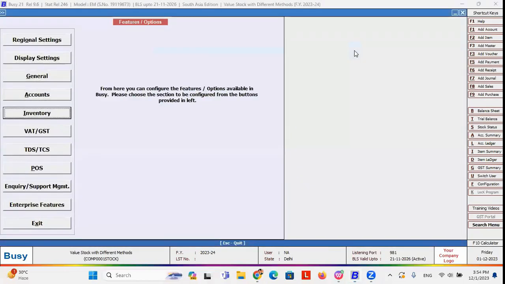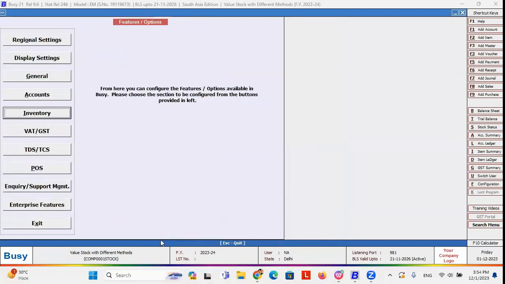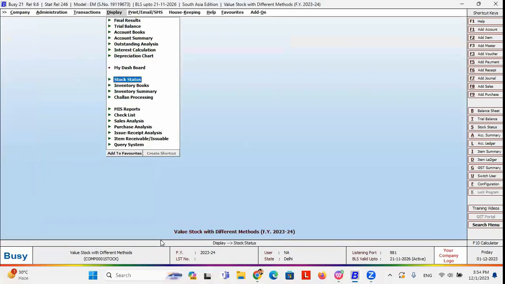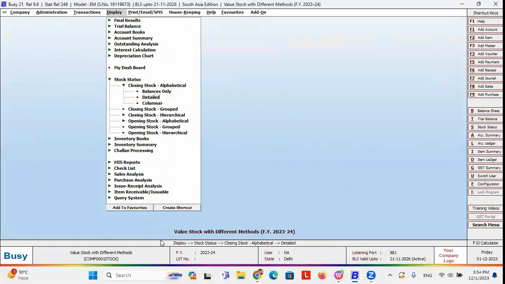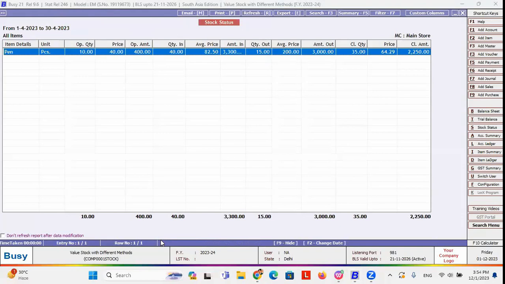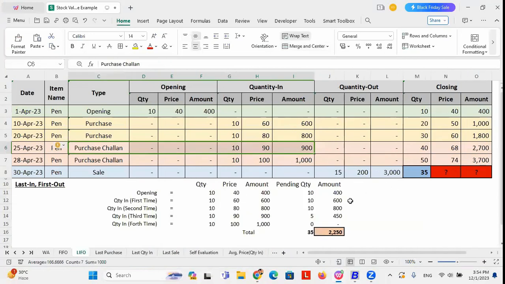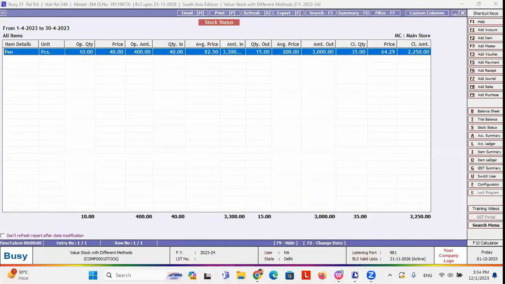So from here, if you want to change your valuation method, you can change. If you select the last purchase or LIFO method, let's see on the basis of LIFO method. You can see on the basis of LIFO method, my same item valuation will change to 2250. So you can see on the Excel I have shown, on the basis of LIFO method, my valuation is coming 2250. Okay.